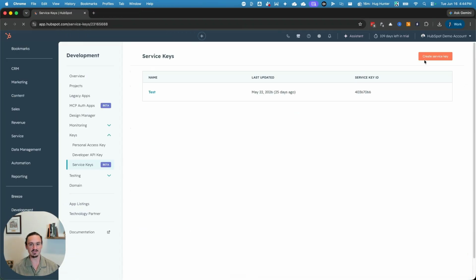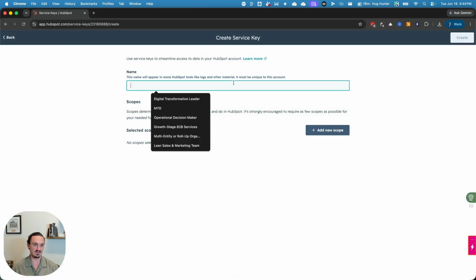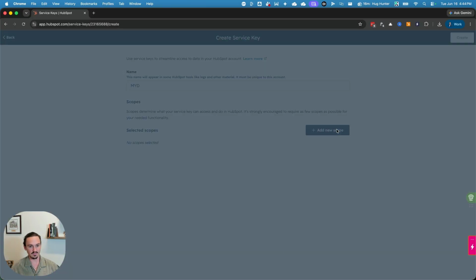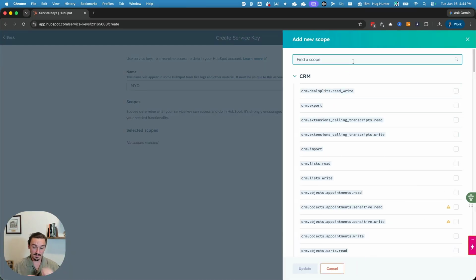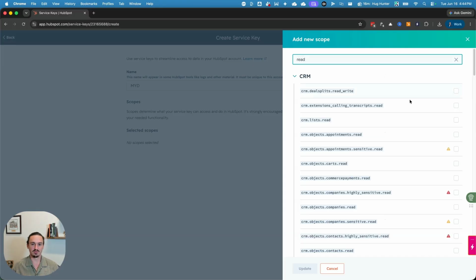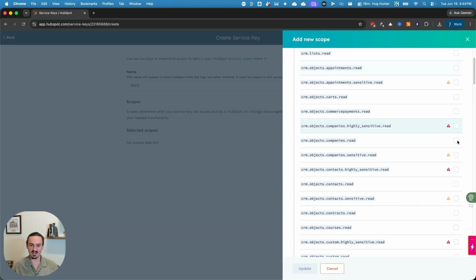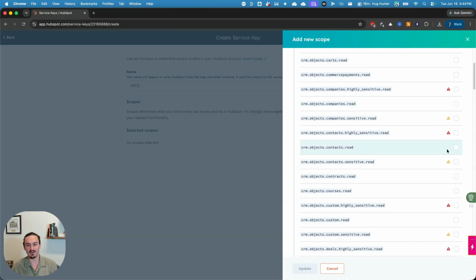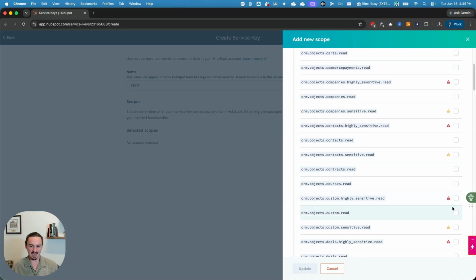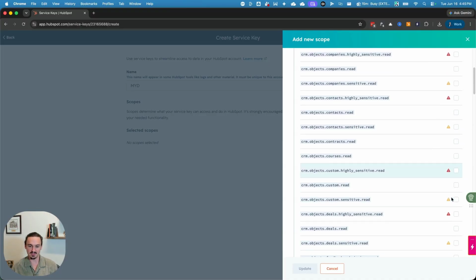Go to service keys, click on create new service key, name it, merge your data, MID. And then basically we want to bring in every single read scope that we can. So I just search for read, and then I'm going to check every single one that's relevant to the account. You might not need the custom objects one. Obviously, if they don't have enterprise, it's not relevant.